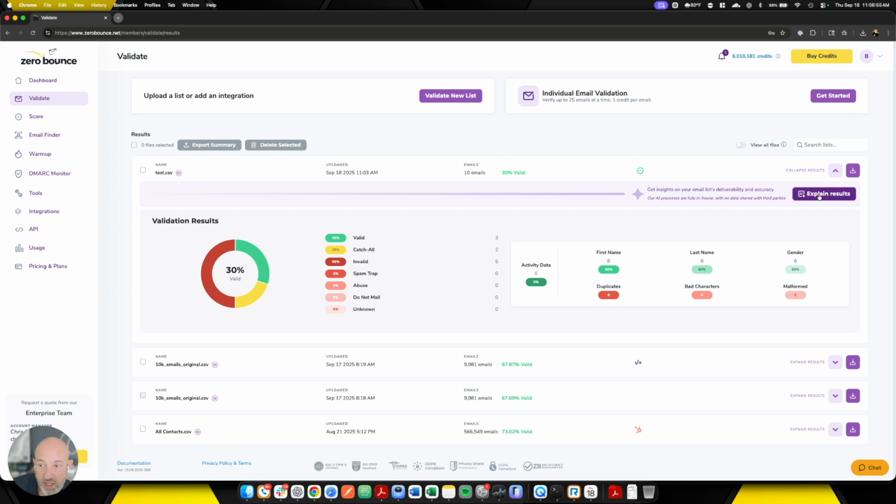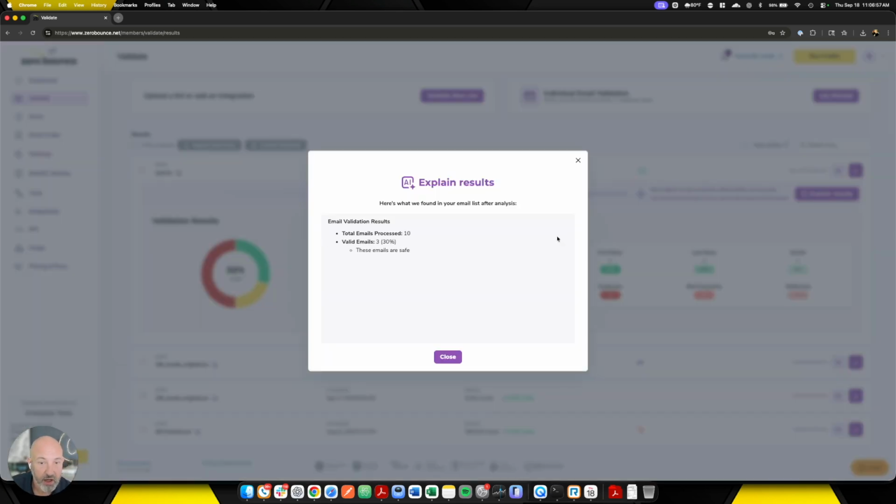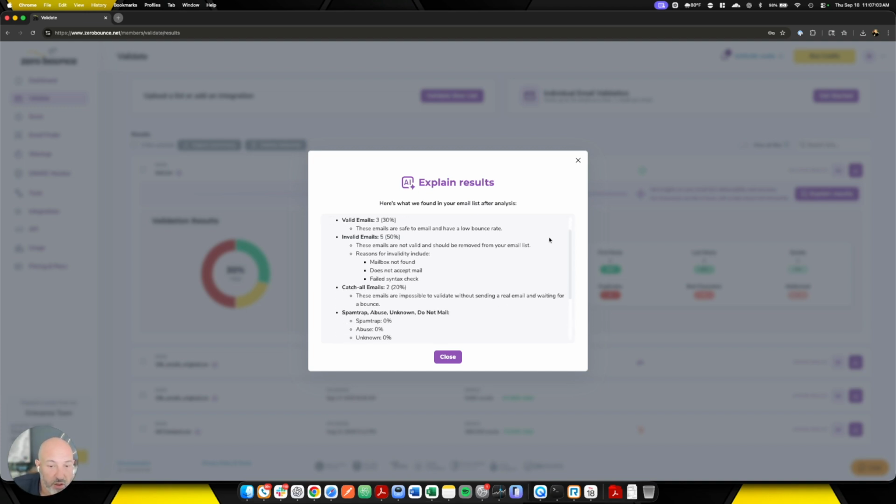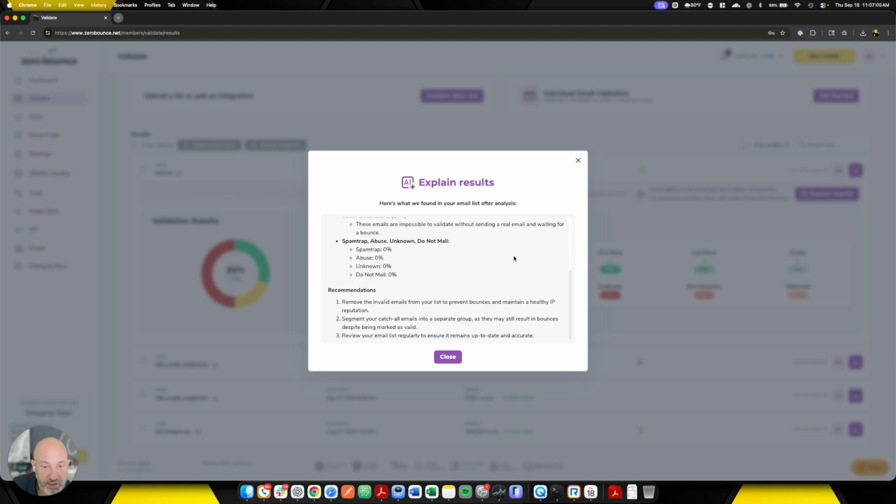In addition, we have an AI overview that will give you some ideas and concepts of your specific results. There are also recommendations on what you should do with the results. Remove the invalid emails, you don't want to send to those. Keep a healthy IP, make sure you're checking your list regularly and keeping it up to date. We also encourage you to segment catch-alls.